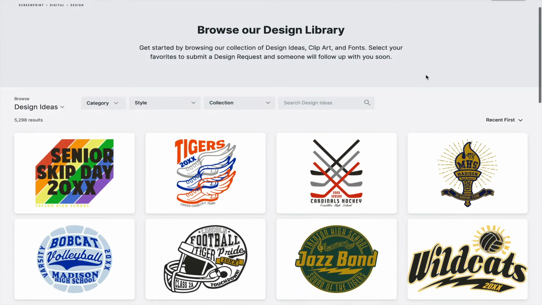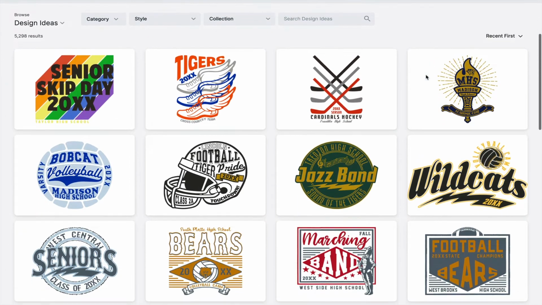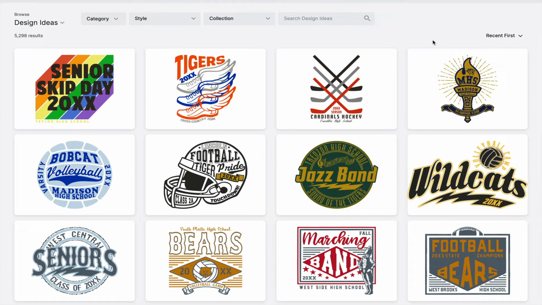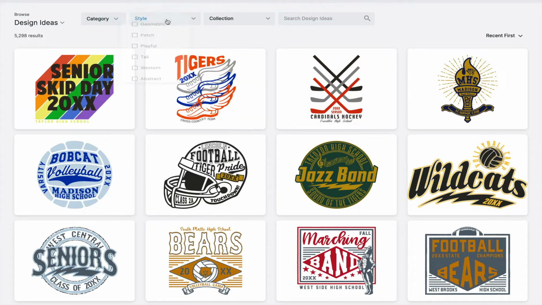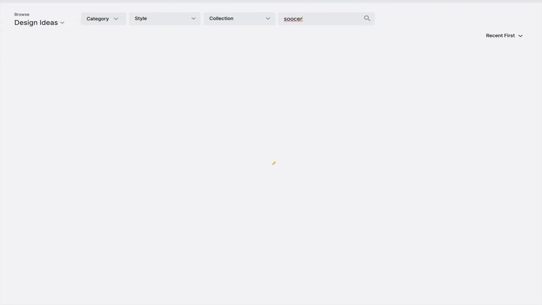Now let's talk about the workflow of empowering your customers to really self-service and be involved in the process of finding the right designs and clip art and fonts that they want as part of their campaign. So at the left-hand side, of course, I can browse by design ideas, clip art, and fonts. Your customers will also have the ability to search and browse by category. They can filter by style. And the easiest way to find the right content is to simply enter in a search term. So here I can enter in a term like soccer, for example.